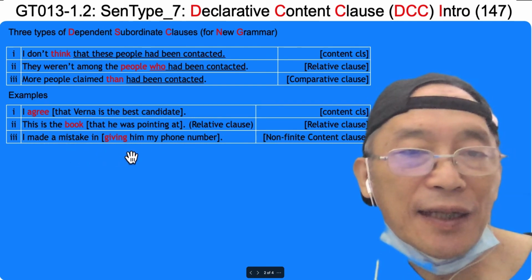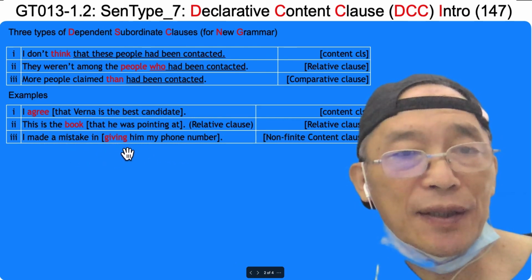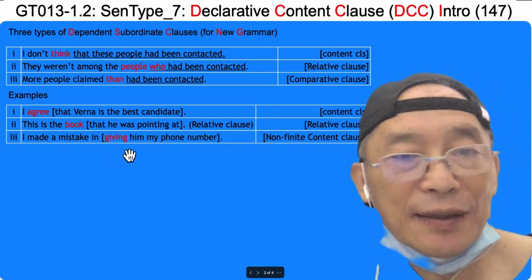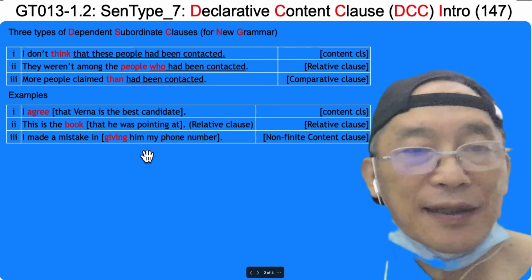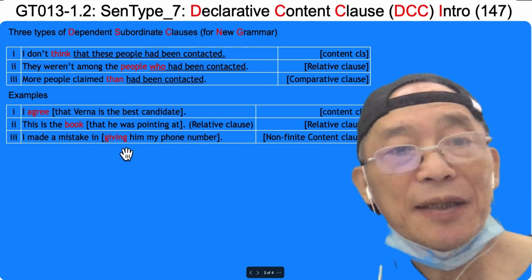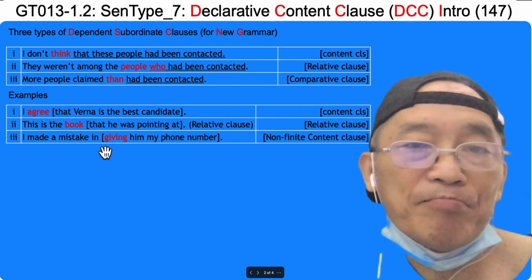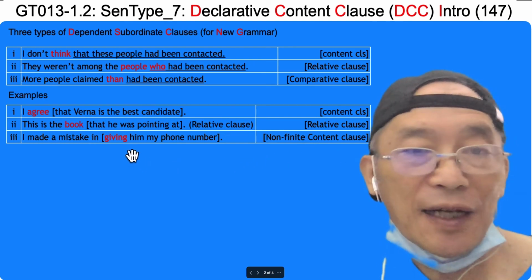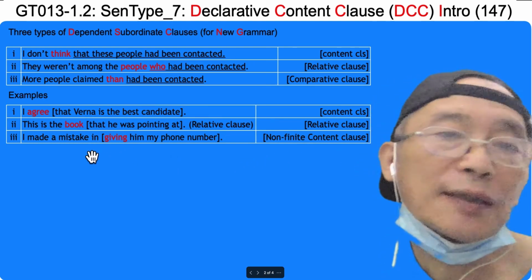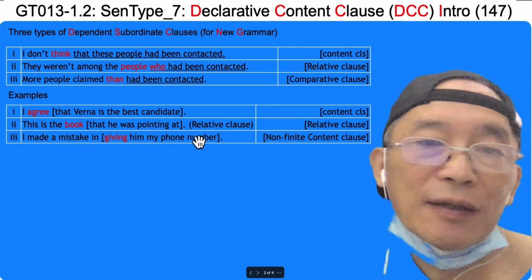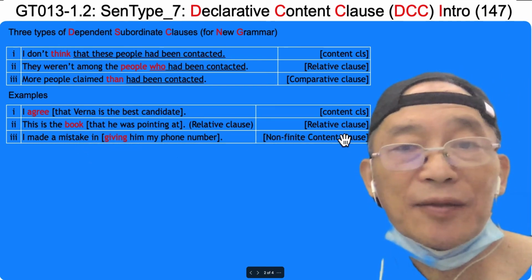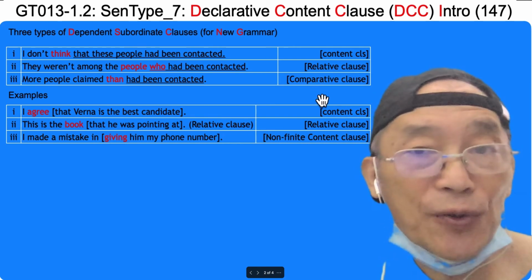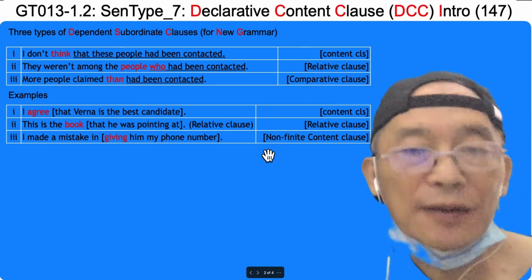I made a mistake in giving him my phone number. Okay, preposition is taking a gerund. That's a noun finite. It's like a noun phrase, acting as a complement for a preposition. So noun finite content clause. It's content clause? Yeah, because a preposition can take a content clause. Yeah, relative clause, not a content clause. Relative clause, comparative clause, and content clause. These are three kinds of new grammars, finite clauses.